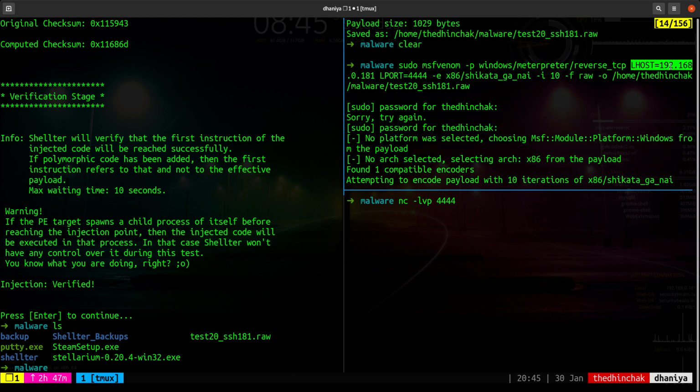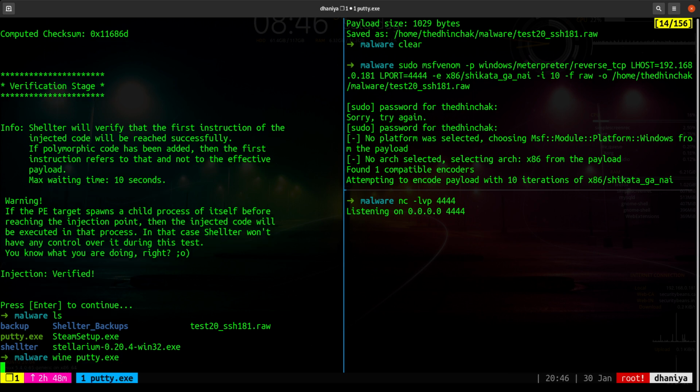We specified the IP address as .181 and the LPORT as 4444. Next, I'm going to start a listener, a simple netcat listener on our port 4444, and then we'll run putty and see if we get a connection. So that's running. Going back to my terminal, I'll type putty again, because putty is a Windows executable, I need to run it using wine, and let's see what happens.